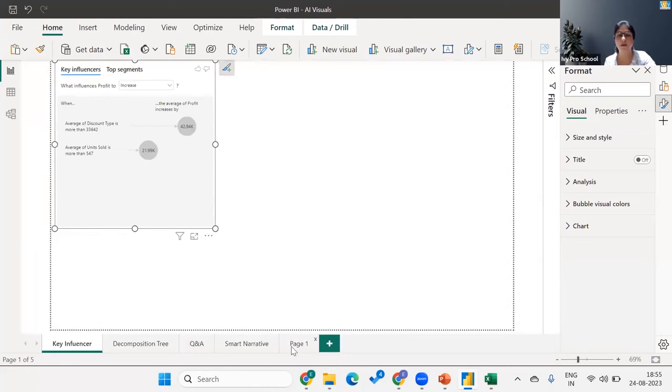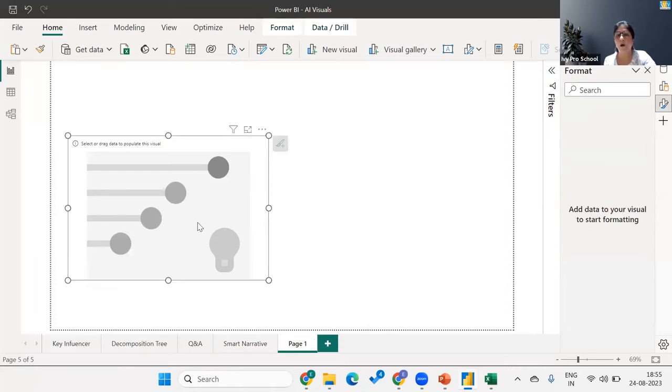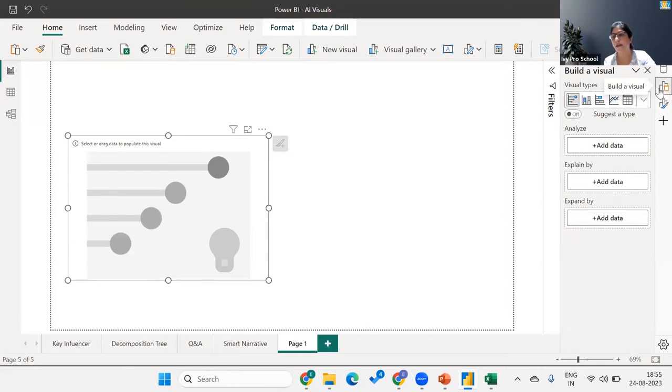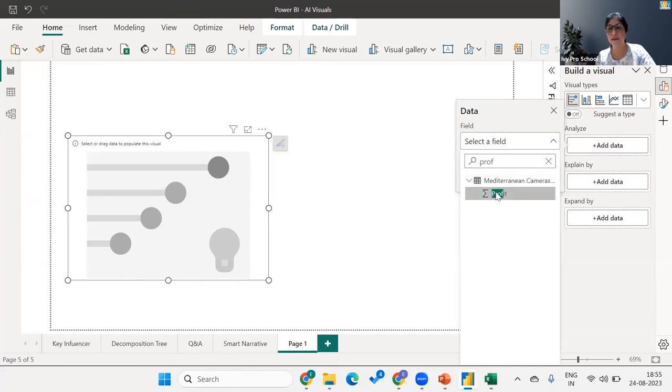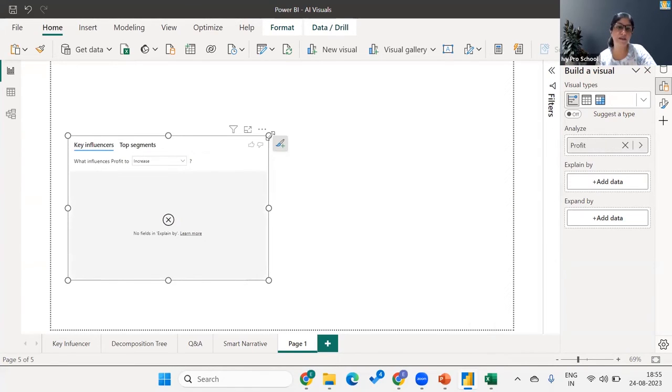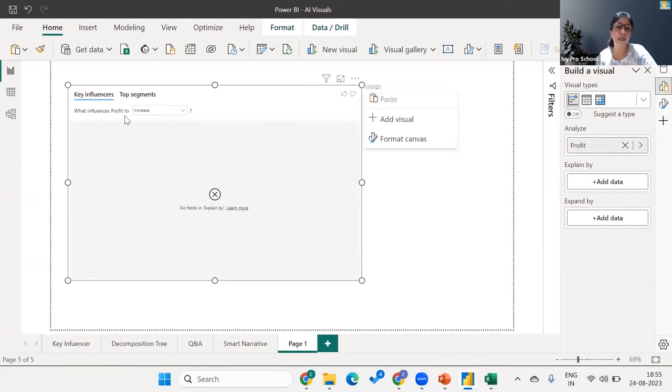Once I click on the visual and click on the symbol on the right side which says build a visual, you have to drop the fields for Analyze, Explain by, and Expand by. Analyze is the outcome for which you are trying to find the drivers. In my case, I had taken the outcome as profit. Once I drop profit in Analyze, it automatically becomes what influences profit to increase. Or I can do the reverse: I could have also said what influences the profit to decrease. So first thing is Analyze.